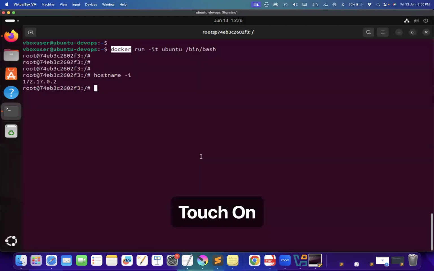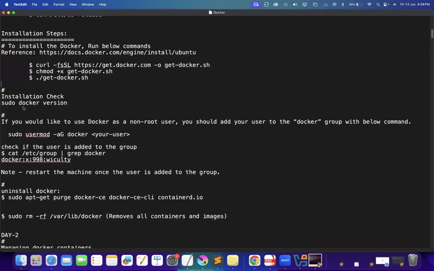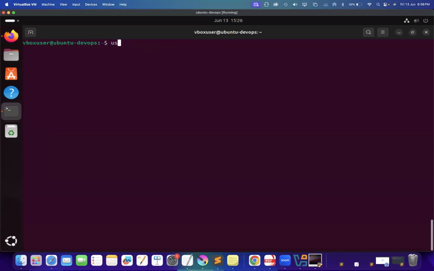If you want to do that, use this command: usermod -aG docker. usermod is the command. Hyphen a means add, remember that way. G is for group, and immediately after it you have to give the group name. And then your username. What is my username? vboxuser.